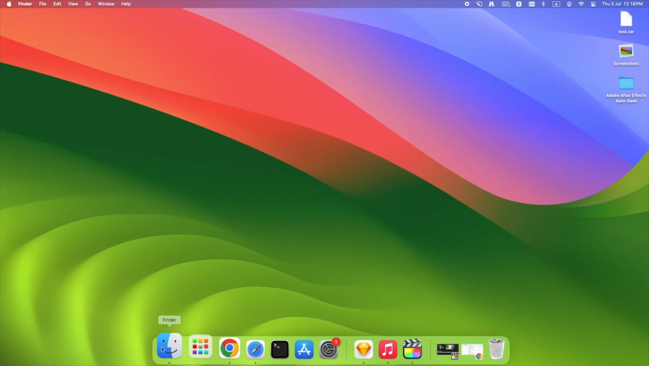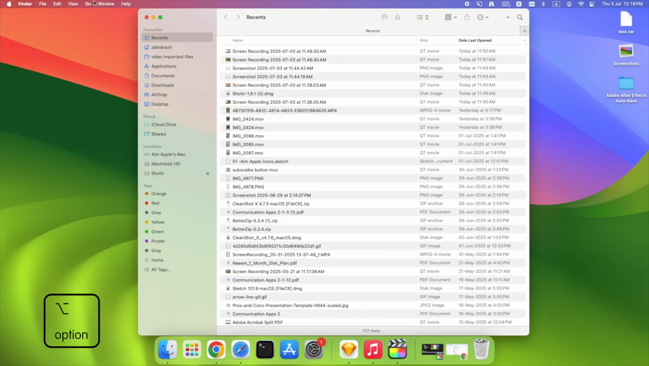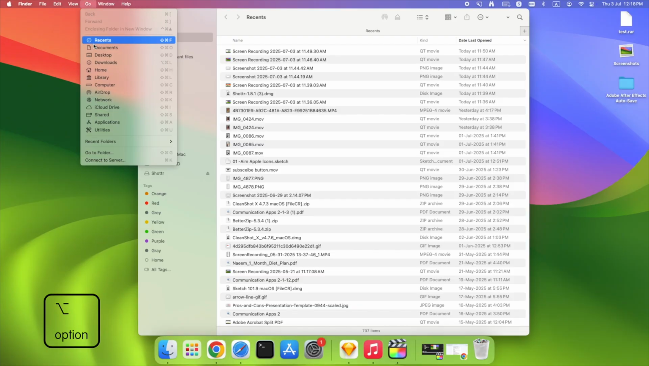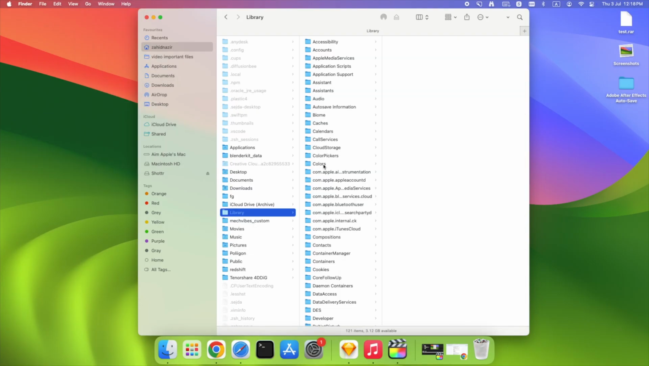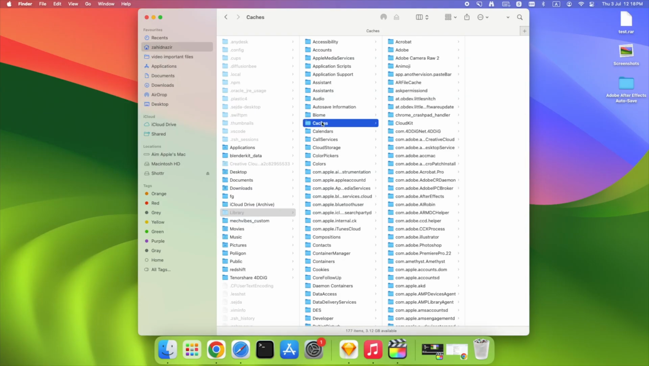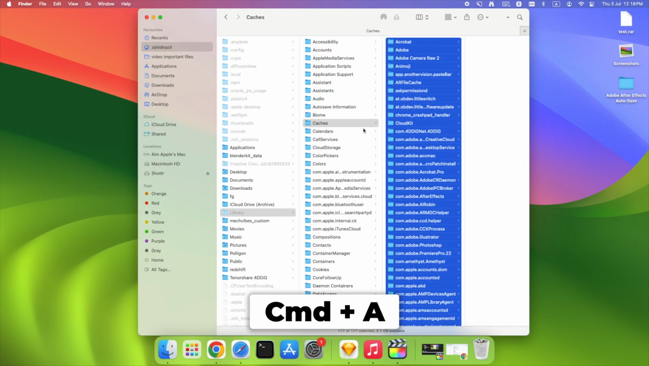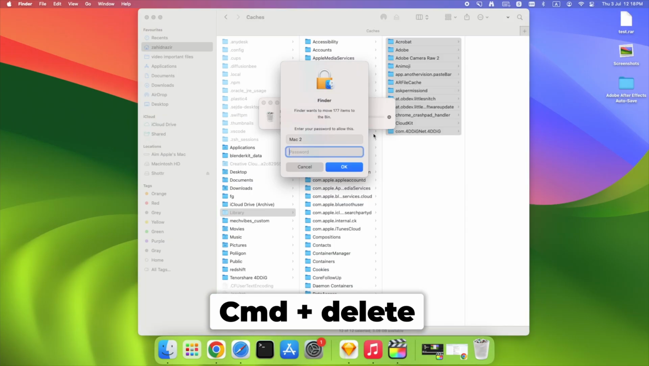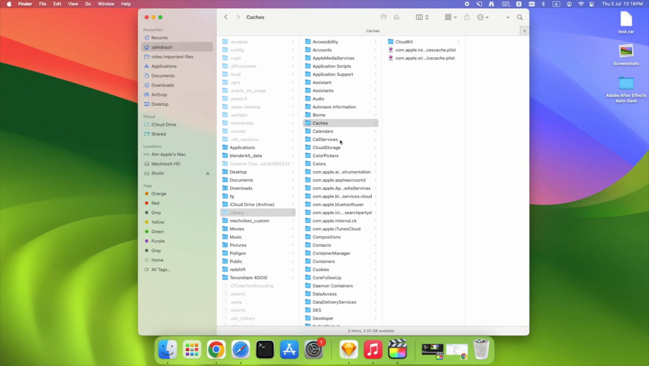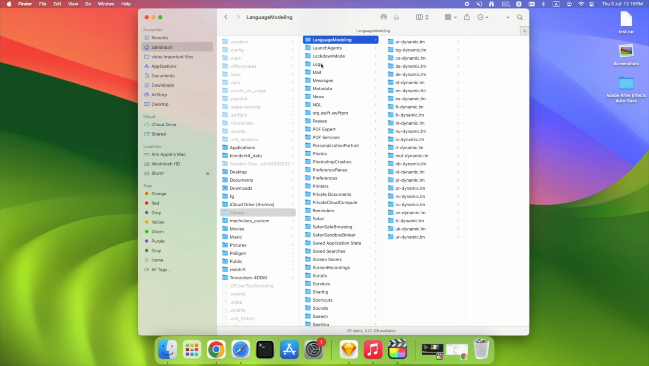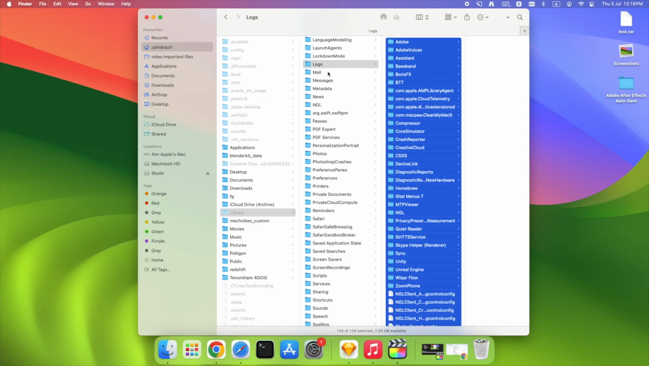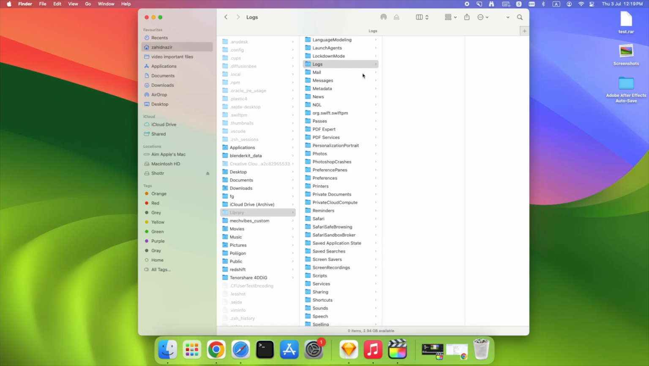Open Finder, from the top menu click Go, hold Option key, click Library, this reveals hidden folder. Inside Library, open Caches folder, select everything with Command plus A, press Command plus Delete, empty the trash, then go back and open Logs folder, delete all files inside. You're not deleting anything critical. Just temporary files that keep piling up.